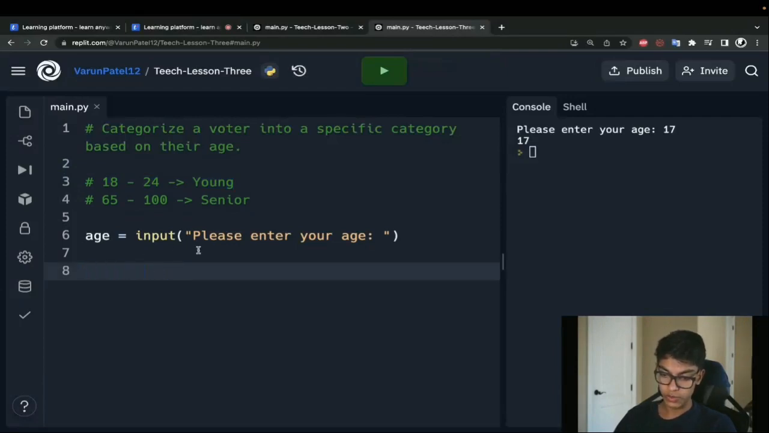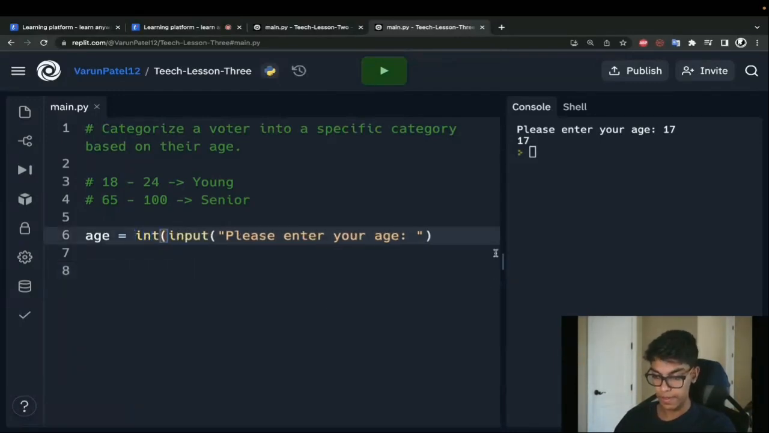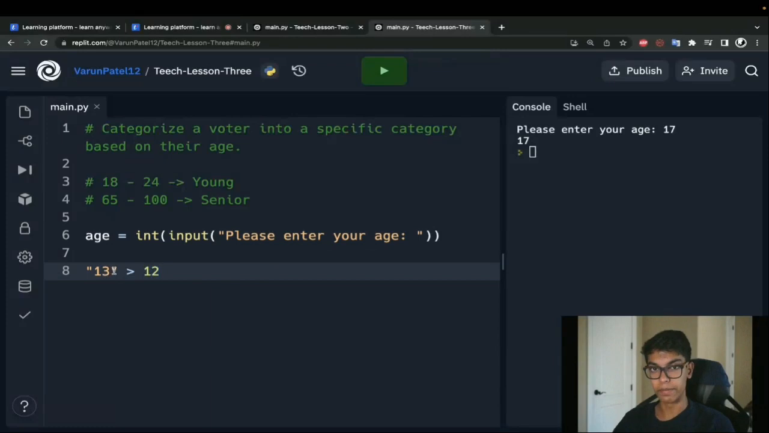Well, one of the things we first had to do, in order to compare the numbers, in order to say our age value is greater than 18 and less than 24, was turn this thing into an integer. Because if you guys remember correctly, our input function yields things as a string. And you can't say something like 13 is greater than 12, because it's like comparing a sentence to a number. Doesn't really work out like that.